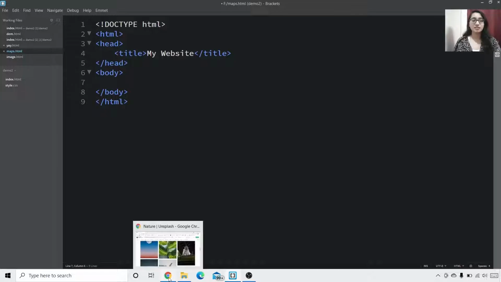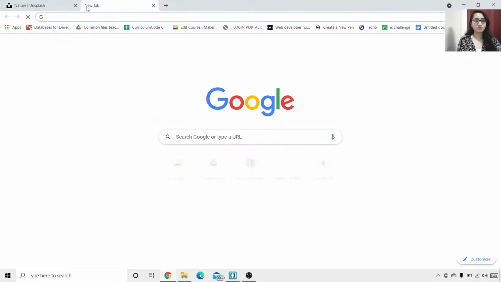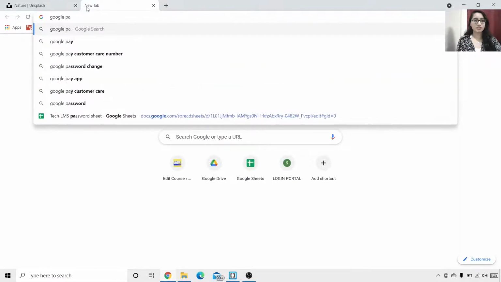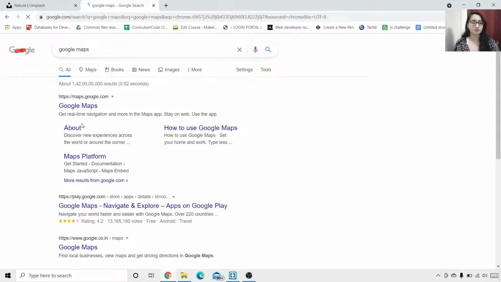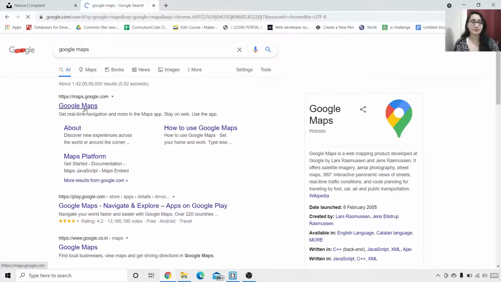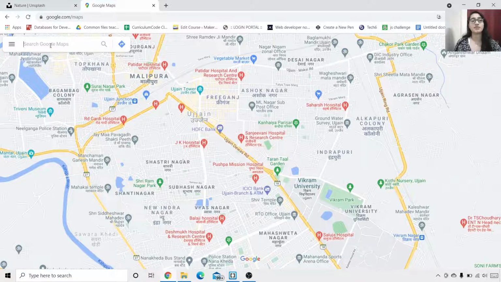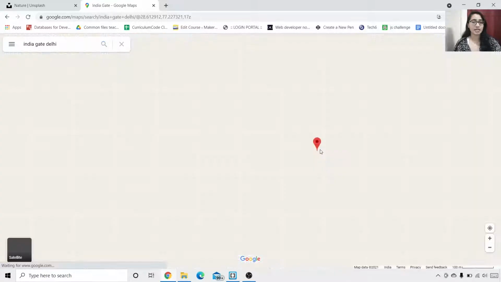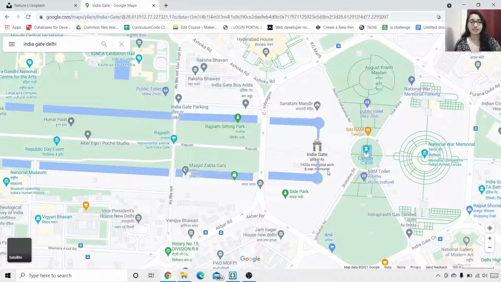How do we do that? Simply go on Google Chrome and just type Google Maps. And there it is, the first link. Simply click on this. And here you can place any of the locations. So for example, if I write India Gate, Delhi, and I search this location, it might take some time. And here it is, the India Gate that you can see.